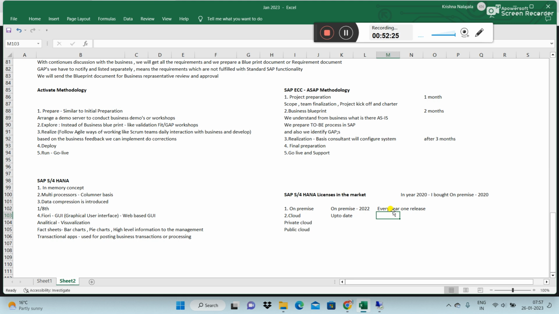This is the yearly release. Every year one release will be there on premise. Let's say I buy 2020 on premise. Now we are in 2023. We have in the market on-premise 2022. If I want to upgrade my system from 2020 to 2022, again I need to contact SAP for the application update. They'll not do it simply, right? We have to pay money. Yes or no? Yes, sir. Again, I need to pay money, then my system will be updated to 2022 on premise.